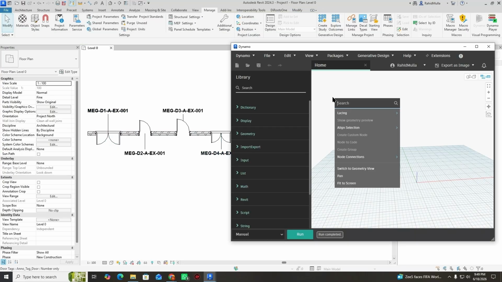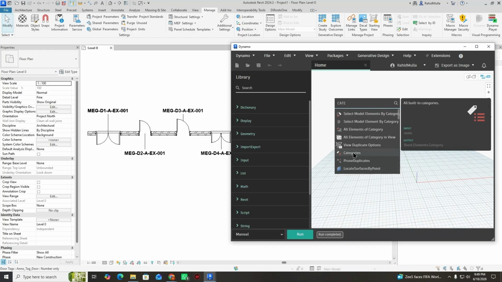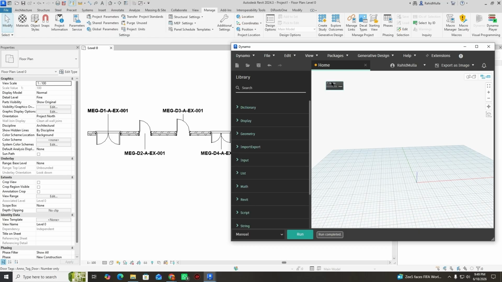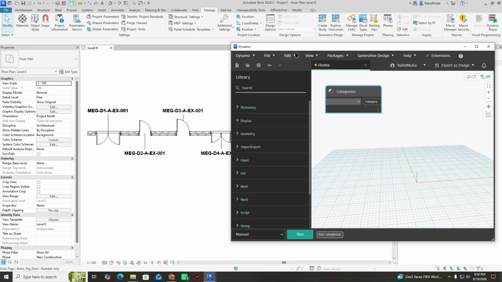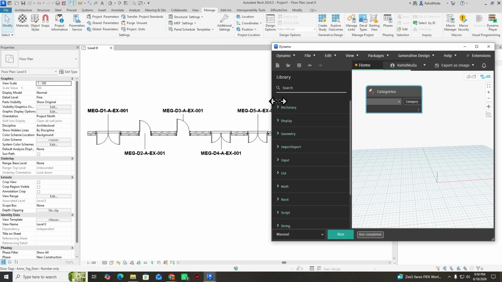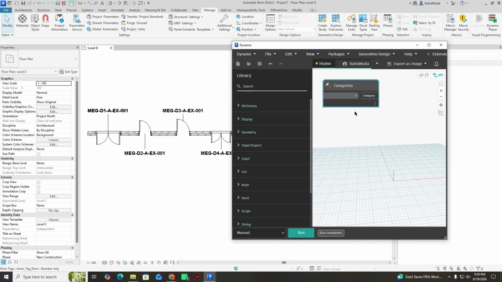So I'll right click, and then I'll write here CATA, and the categories node will come up. This is my first node, and if I click here, it was very far away, so I am using my mouse wheel to zoom in and out, and I'll place this at the corner. Here you can see that all the categories which are there in this particular model will come up here. Now, as we have got categories, I need to tell Revit to select all elements of this particular category.